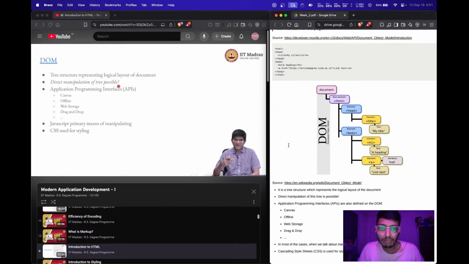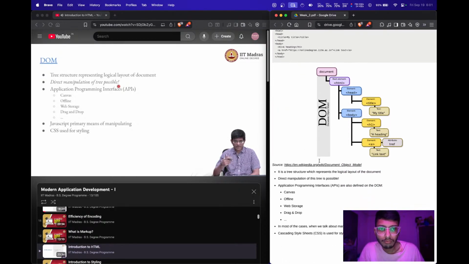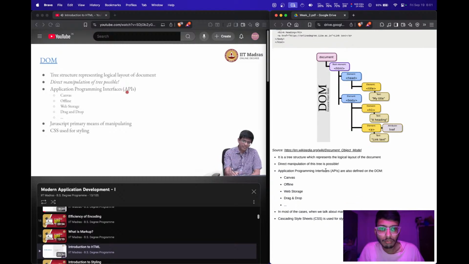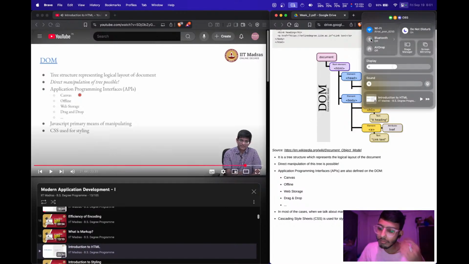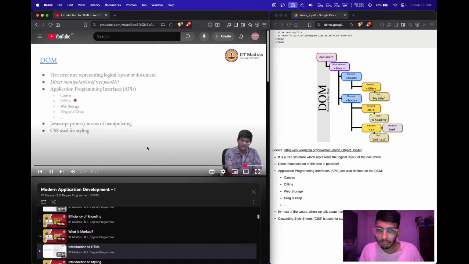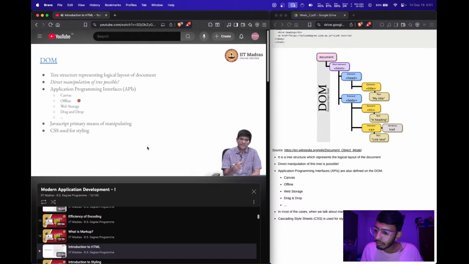Okay, so the moment you have this kind of a nice structure to the document, all those things get opened up. Now, in addition to that, a number of APIs are also defined on the DOM, right, the document object model. One of them is the so-called canvas, which basically allows for drawing arbitrary things on the screen. There is an offline API which actually tells you that certain websites, right, you might have come across sites that say, okay, click here to install it as an app, right? What that means is that the HTML corresponding to the site gets stored on a local machine, and the next time you access it, it will run even if you are not connected to the internet.